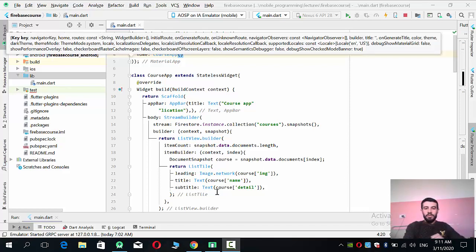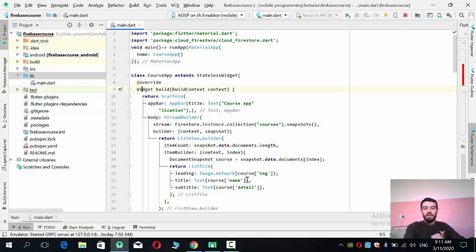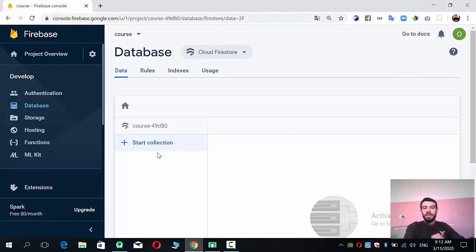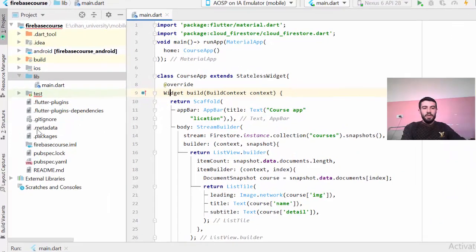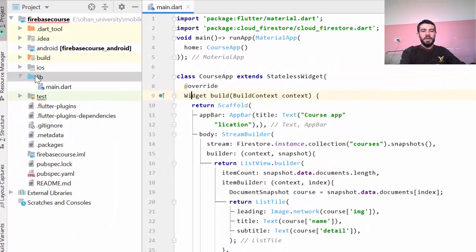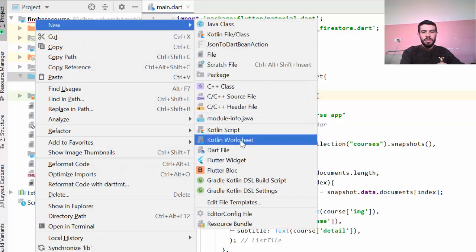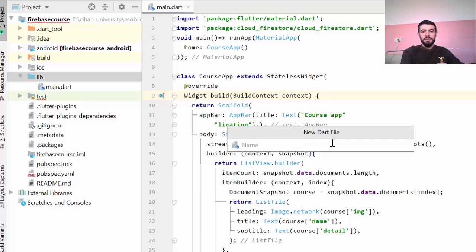Now here we have this application and we have our project in Firestore. I deleted everything, so there is nothing here, because I just want to create the data programmatically by using the Dart programming language. So first of all, I want to create another Dart file to send data. Right click, new, Dart file.